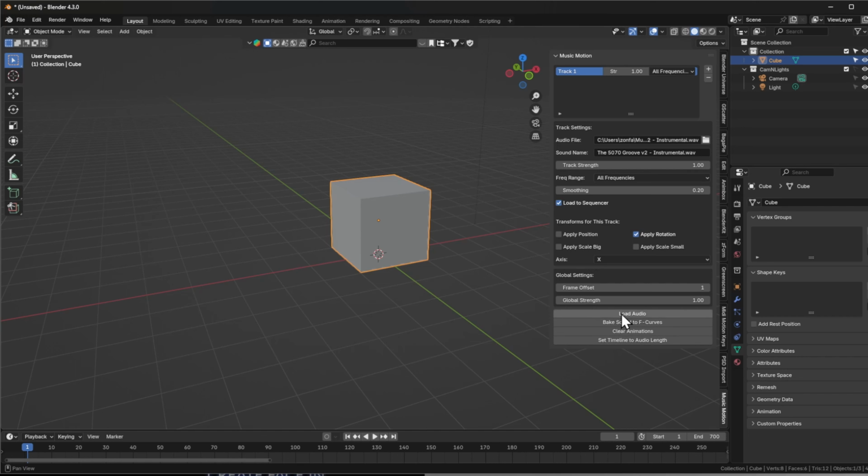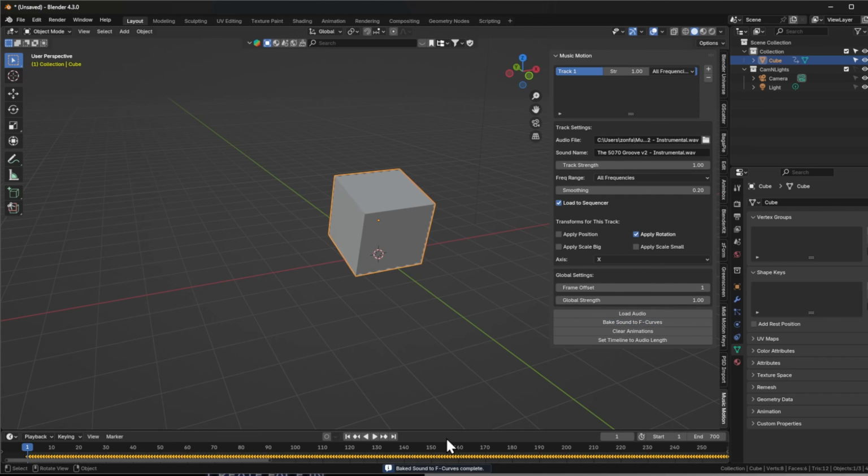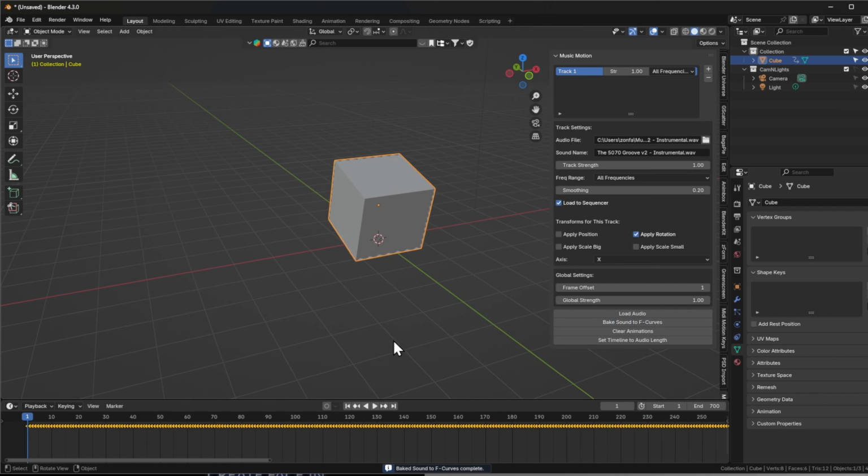So I think that all looks good. I'm going to go ahead and bake sound to F curves. And that'll take a minute here. Once that's done, we'll see that we have a bunch of keyframes here, all animating on the rotation on the x-axis for this instrumental track. And there we go. So there's our keyframes. I'm going to hit play here so we can give a listen and see.